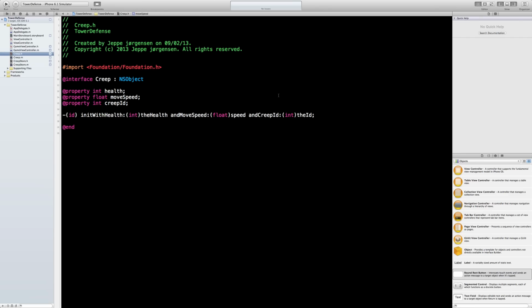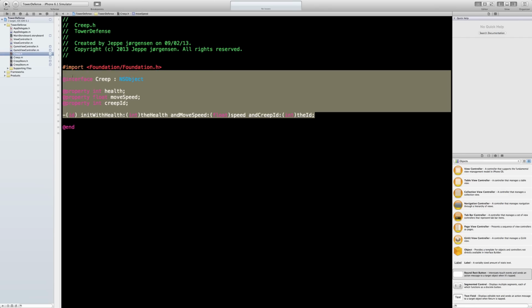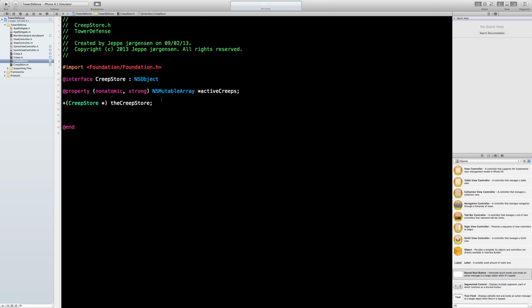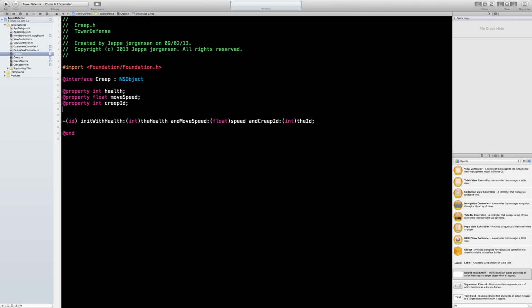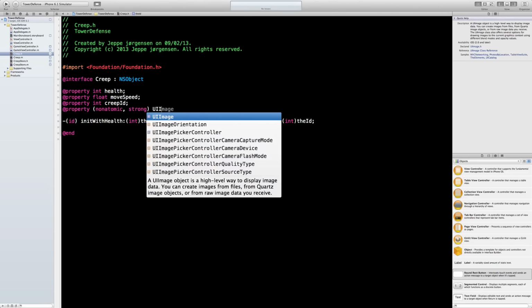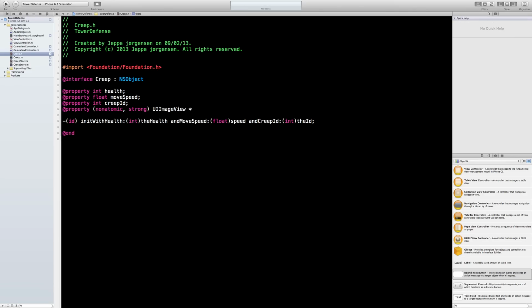We have creep, so we are able to make a creep object, and we have a creep store. But if we take a look at the creep here, we have no idea how this creep looks. And if we don't have any idea how it looks, we can't really make it, can we? So let's go ahead and make another property, a non-atomic strong reference to a UIImageView, calling it the creepImgView.